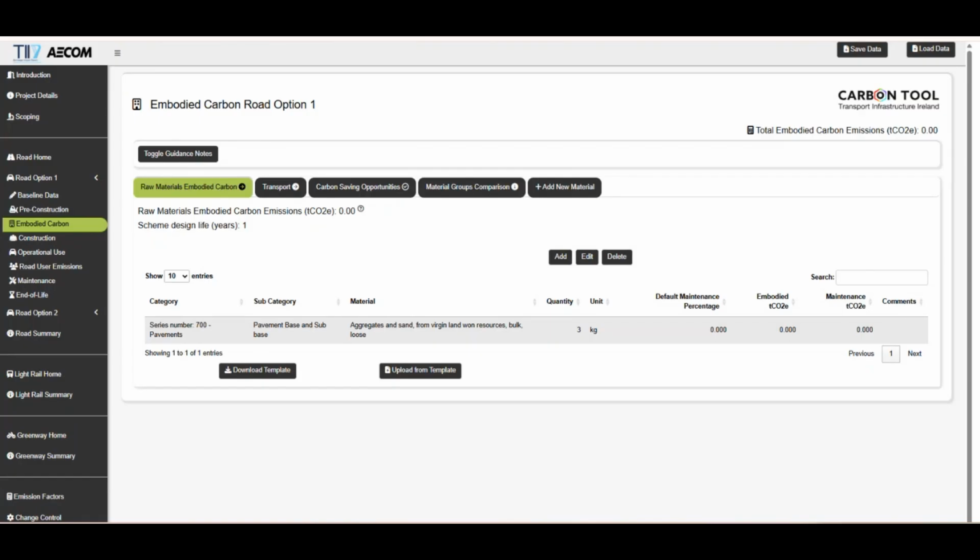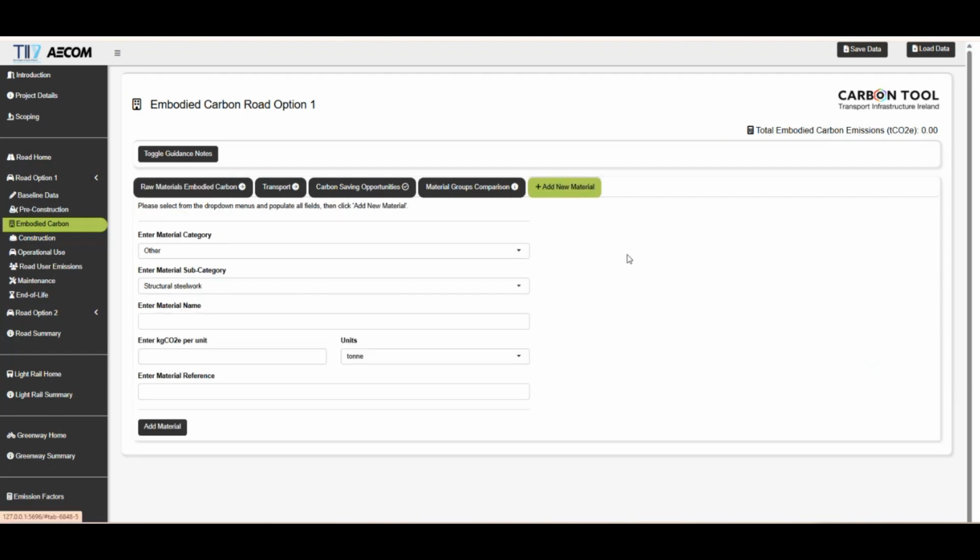Additionally, users have the option to enter a bespoke factor by clicking on the Add New Material page. The user must select the category and subcategory of material to be added, followed by the other boxes displayed on screen. Once added, the user must select the Add Material button to submit entry before returning to the Raw Materials Embodied Carbon page. Where users are using new materials in assessment, TII should be notified.